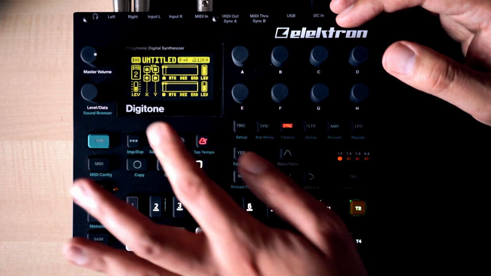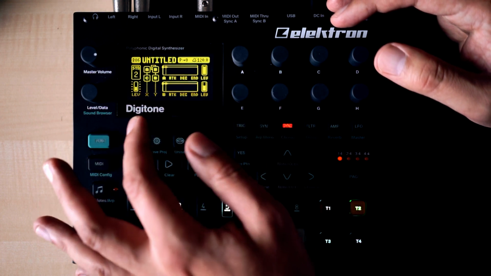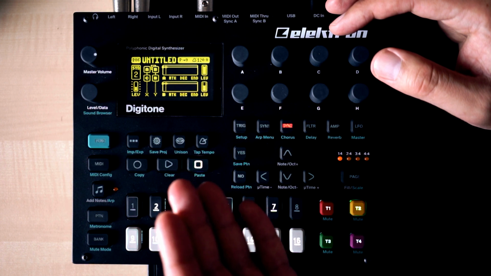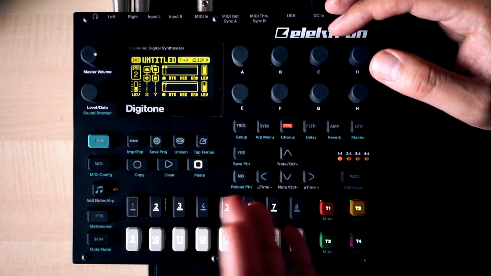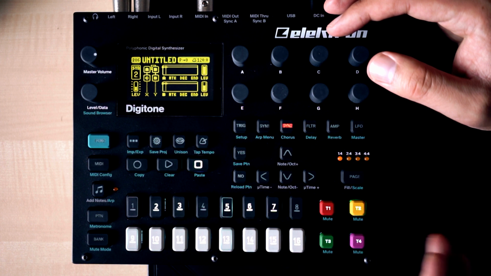Alright, now you can see there's an amplitude envelope for each branch of operators here. So what I want to do now is to have this very bright sound only in the beginning, because if you play on the piano, the hammer will hit the string, resulting in a bright sound which quickly fades away to something more subdued or mellow.